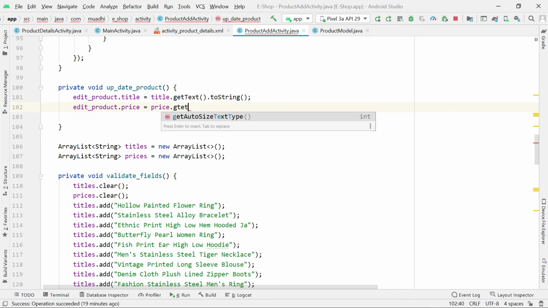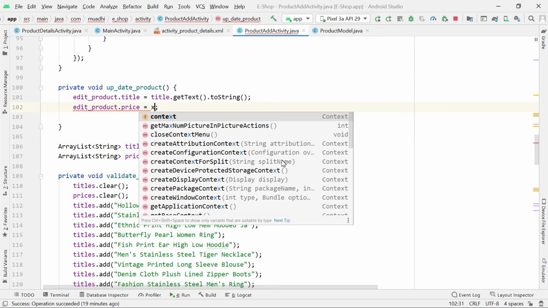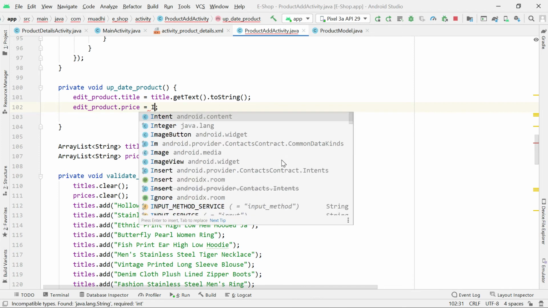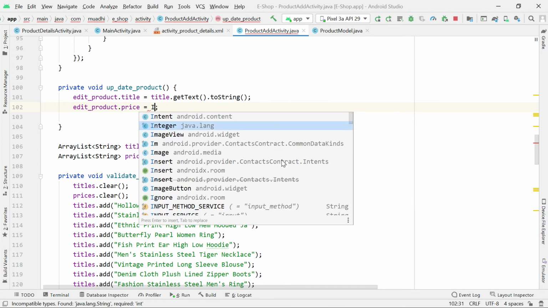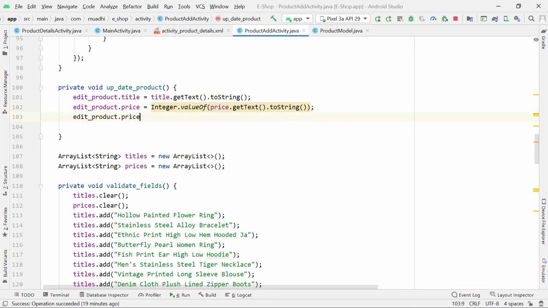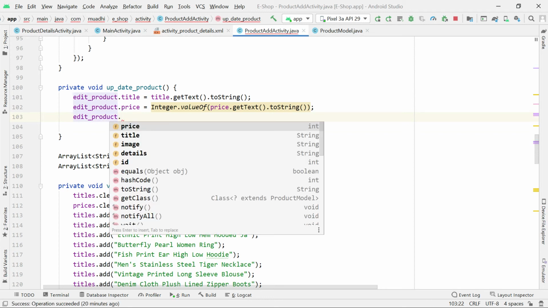Get text. Okay, dot to string, and here I have to put dot Integer dot value, right? Integer dot value. Okay, then we have to get the details, but this Integer dot value, we have to be careful with it, because if it is nothing, it will crash. So you have to do the logic to see that it does not crash.